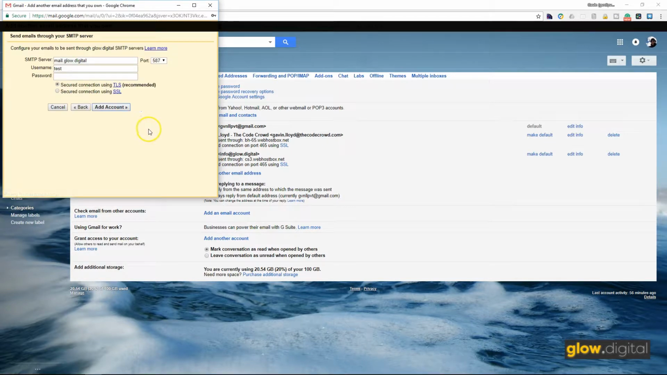Click next step. Okay, this takes you to what you need in order to be able to send mail on behalf of another domain. You need access to an active SMTP server, and typically most SMTP servers require a username and a password to access them.